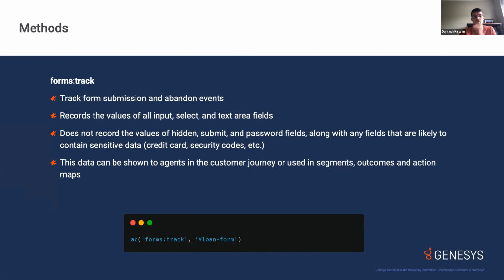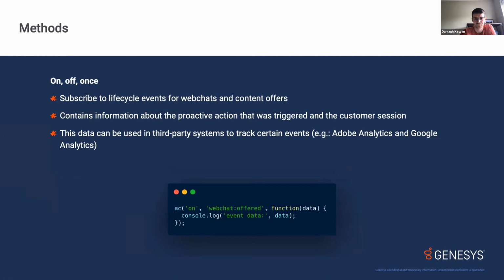The data that is captured in the form that was submitted or abandoned can be shown to agents. It can also be used in segments, outcomes, and action maps. So this is a particularly powerful function.